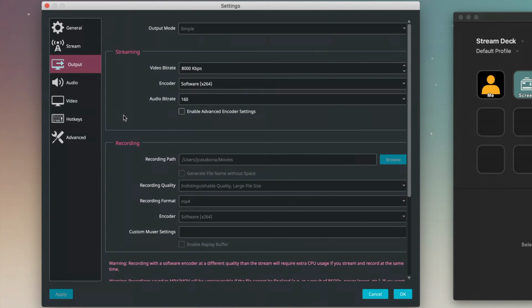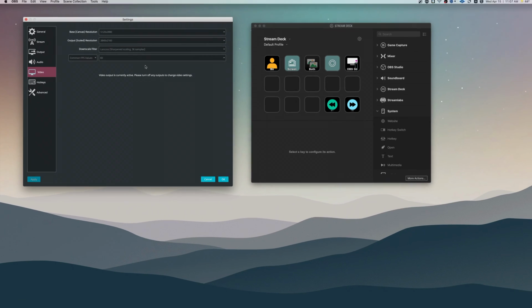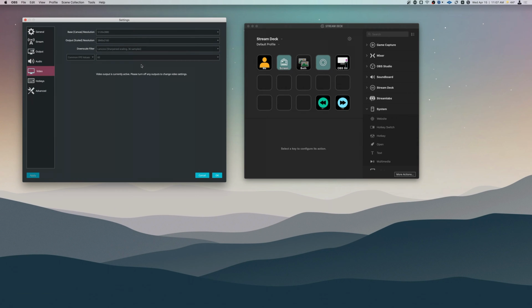And I had those set and I was still getting bad quality. But if we go to the video section of OBS, there are a few settings here that I had as well. So base canvas is my screen resolution. The output scaled resolution is 4K. That is where I think the magic happens, but I'm not entirely sure. And then the downscale filter is called Lanczos. And that seemed to be the best downscale filter for me in general.